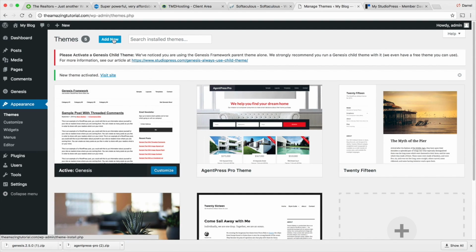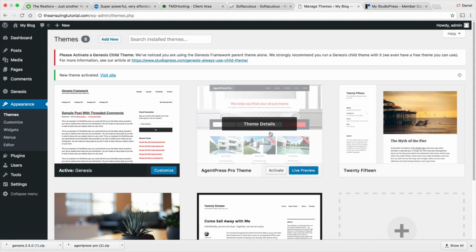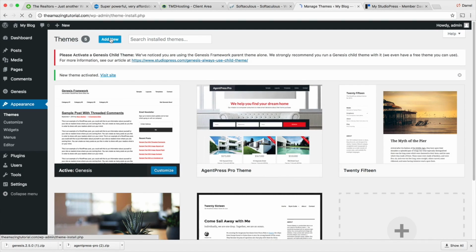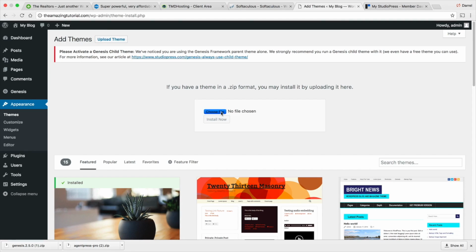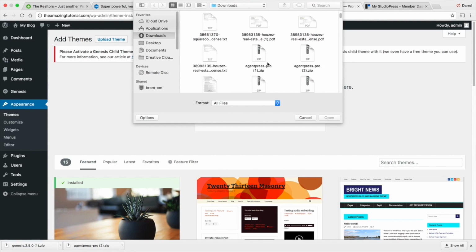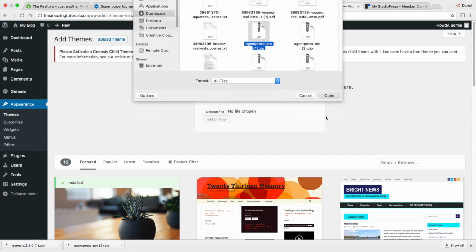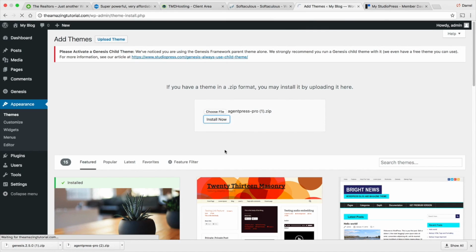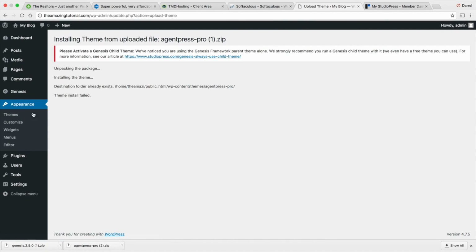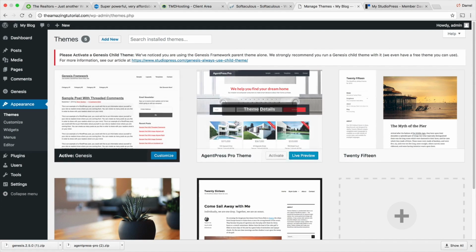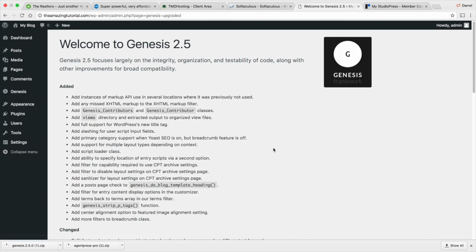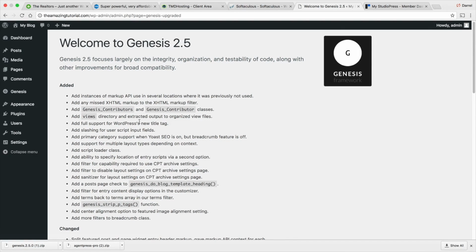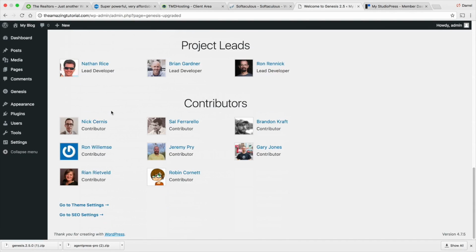So again, we click on Add New. Now, since I've already installed this before, it's kind of lingering here. So I click on Activate. But for those of you who are brand new, simply go to Add New, Upload Theme, choose the file, and select the Agentpress Pro theme. Okay, so that's all you have to do. But if I go to install now, it's going to let me know it's already installed. So go to Themes. Now you're going to see Agentpress Pro theme. So go to Activate. All right, done. Congratulations. We have successfully installed the Agentpress Pro theme.